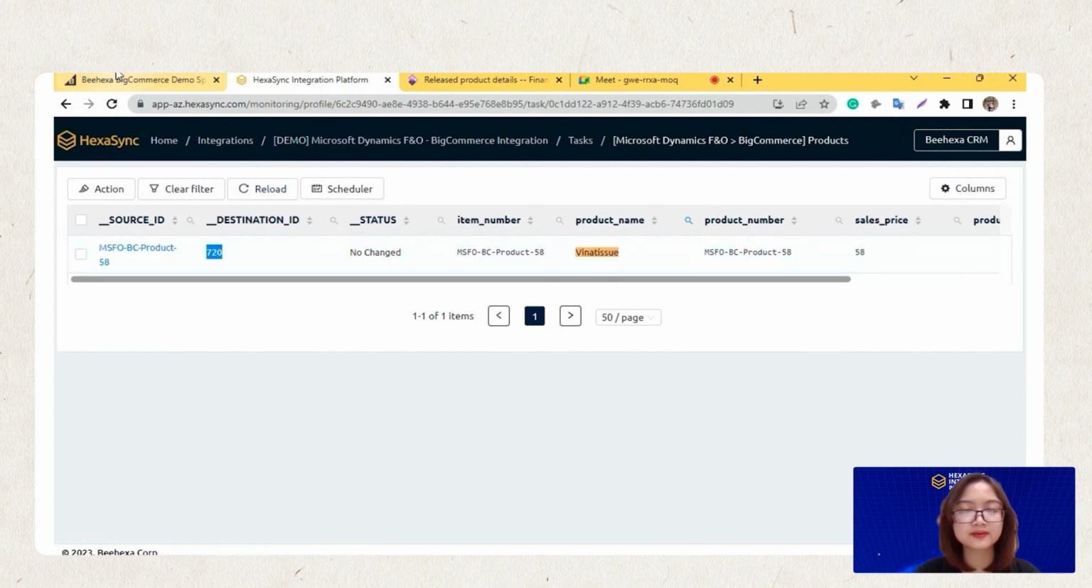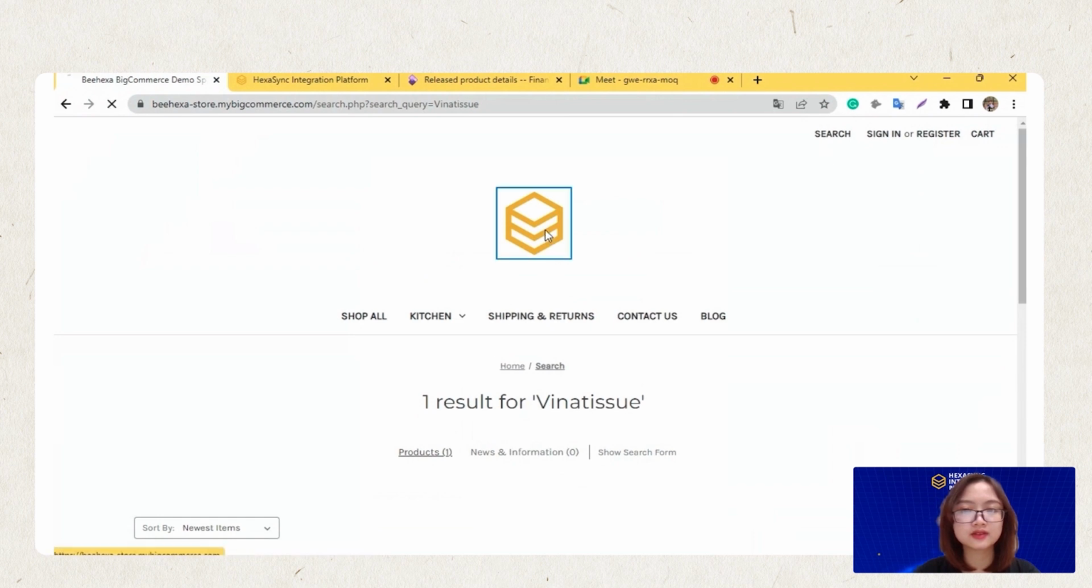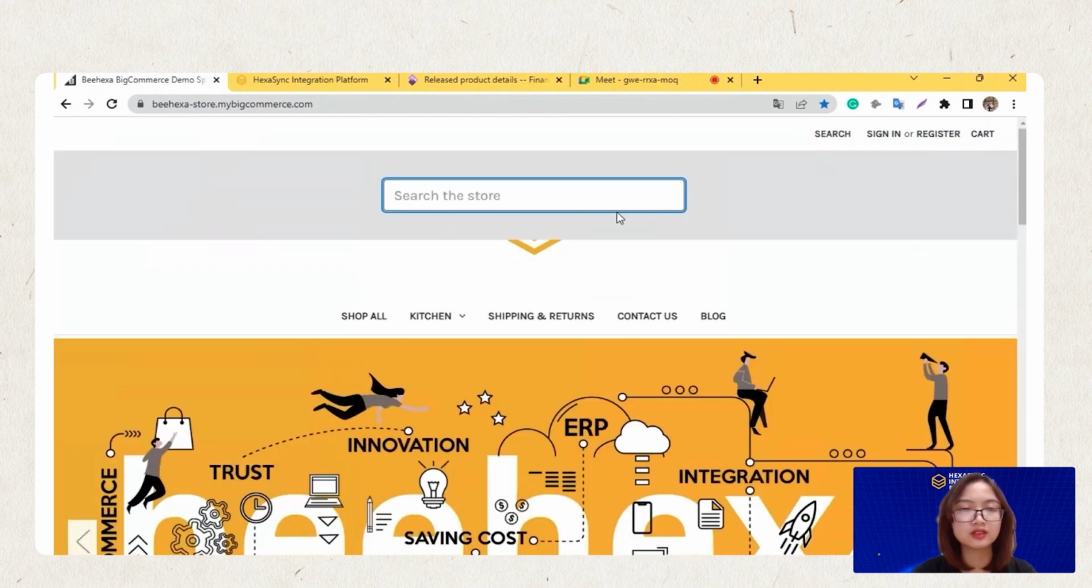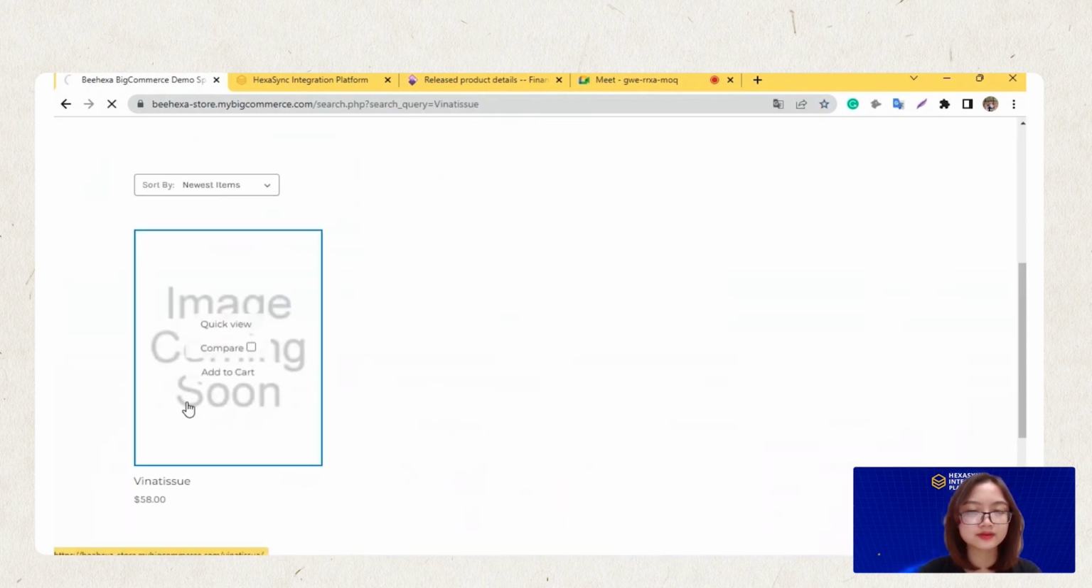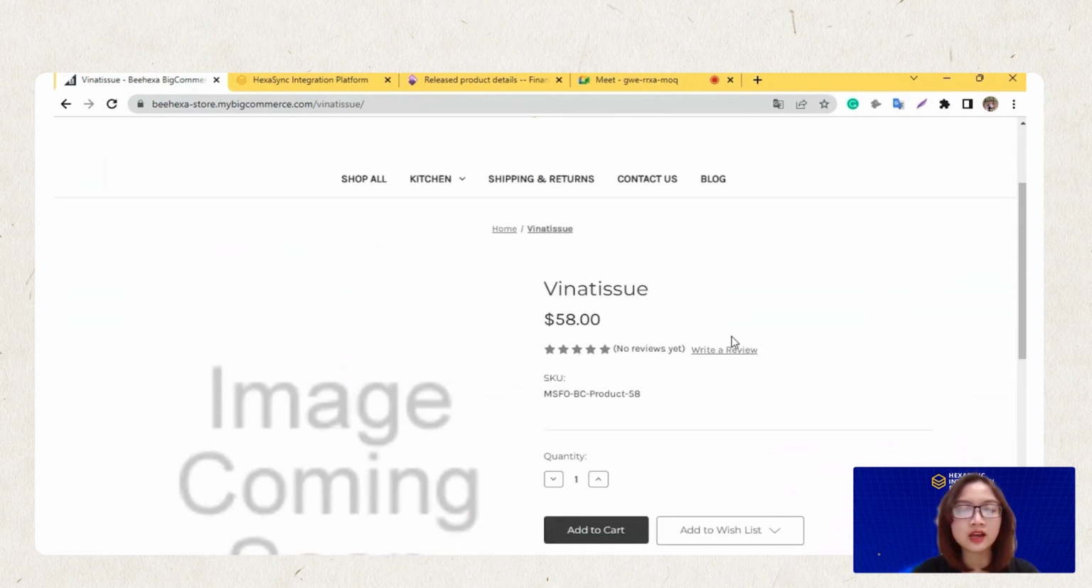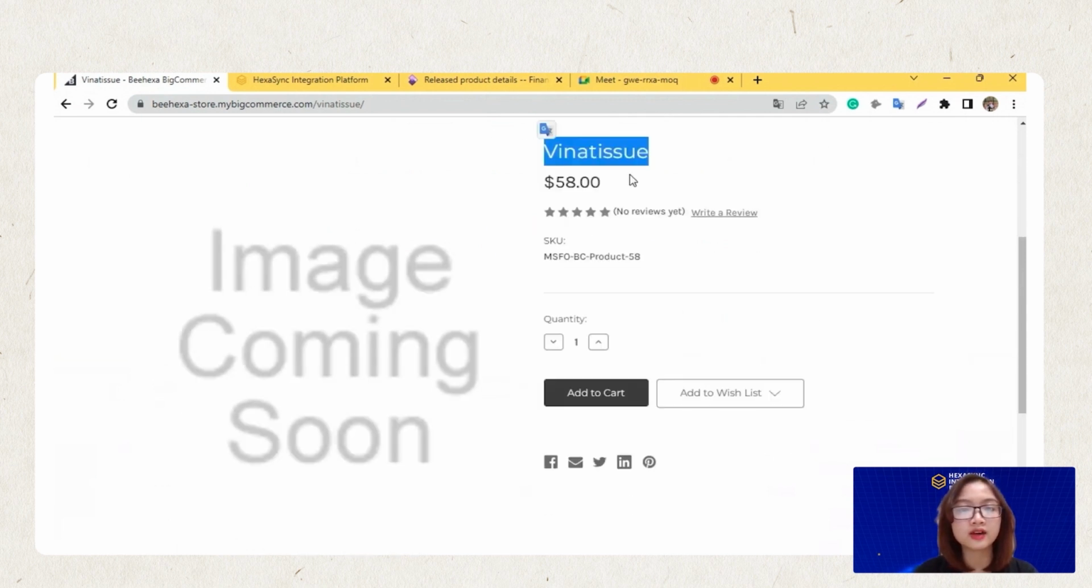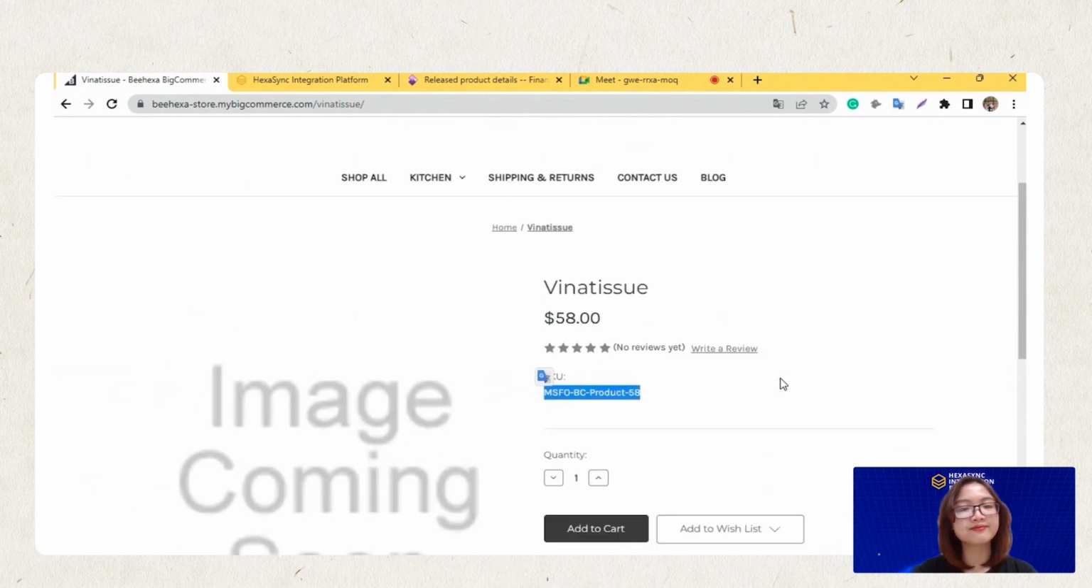Now I will go to the BigCommerce store and check the data. The VNatural is successfully updated from Hexasync to BigCommerce with name, price, and SKU in real time.